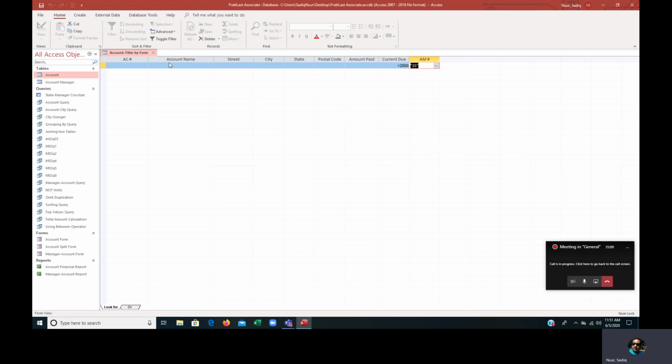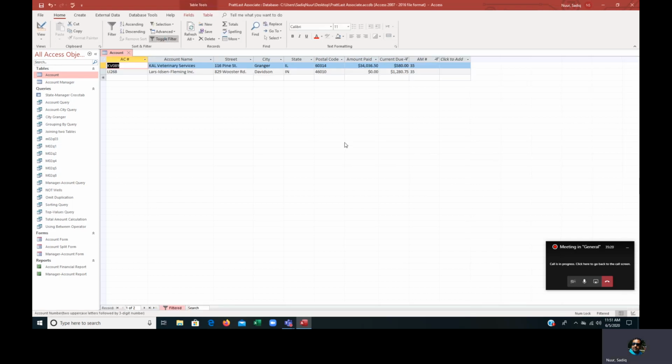So now I will hit the toggle filter. See, the toggle filter now is to apply the filter for the filter by form. So I will click it. Here we go. I got two records that match your condition. So these are the two which you want. You said the current due should be less than 2000 and the account manager 35.